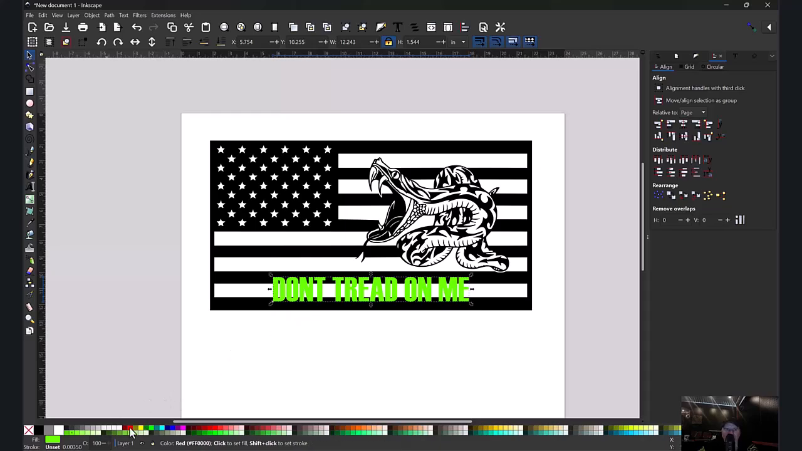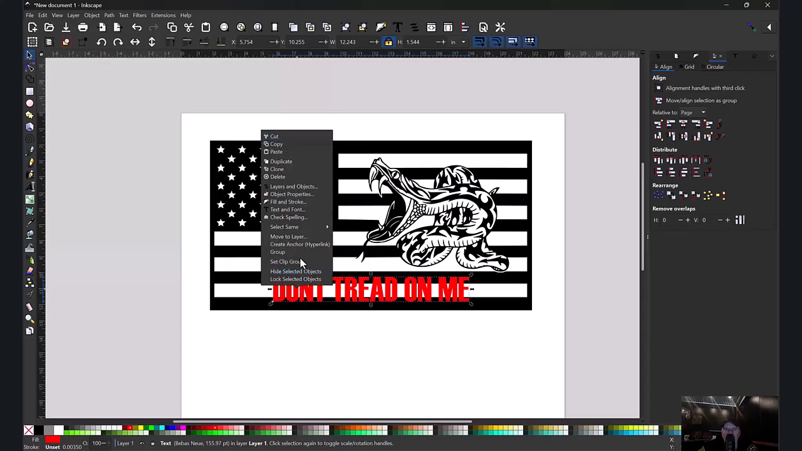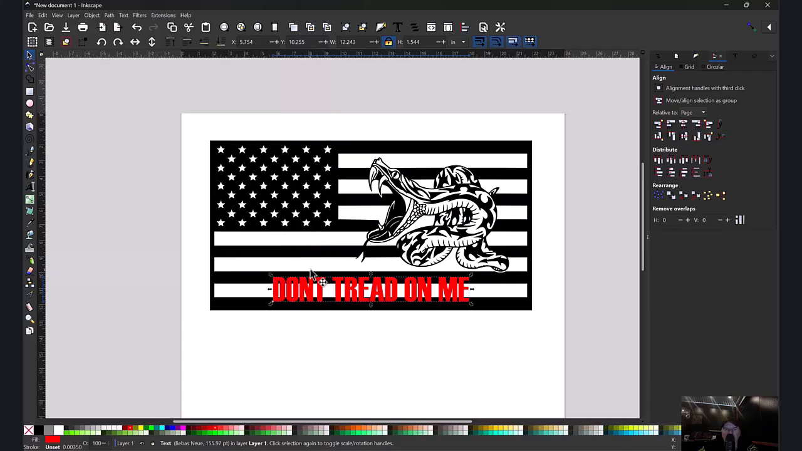Now I might change this to red. I'm going to duplicate it. I'm going to come up here to my layers tool. I'm going to send it to the back. You know, maybe I'm actually going to change it to green. It's green. I click green. You just can't see it because it's behind there.